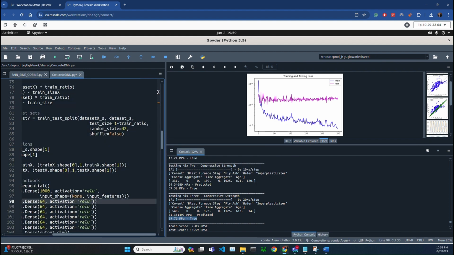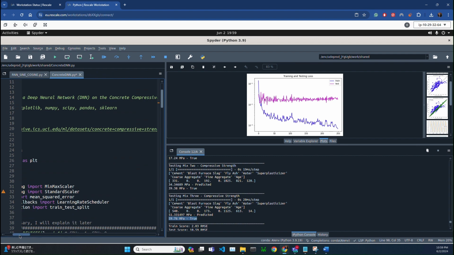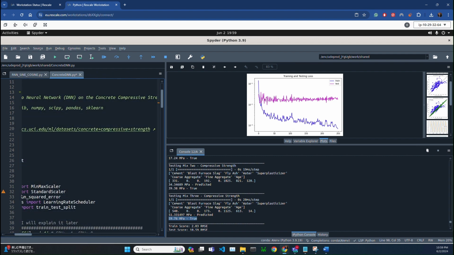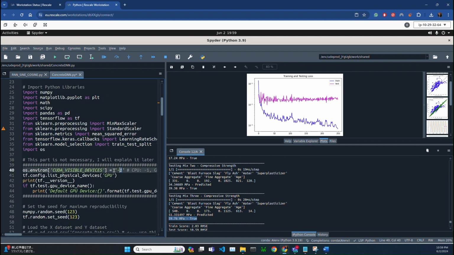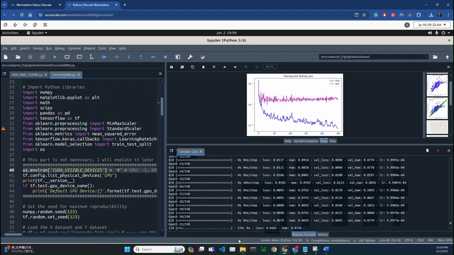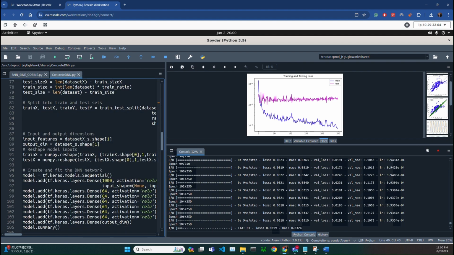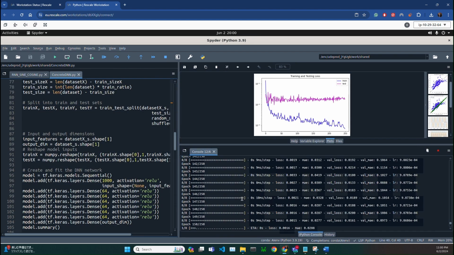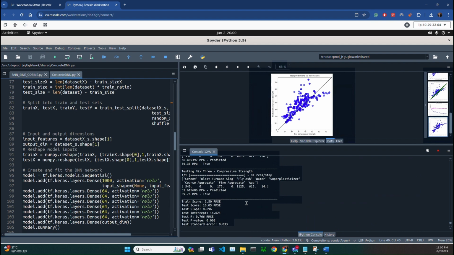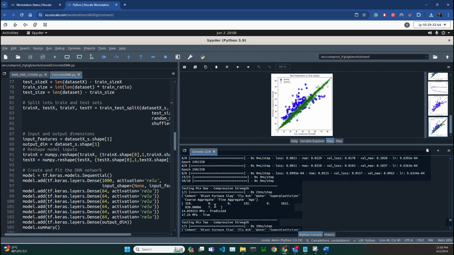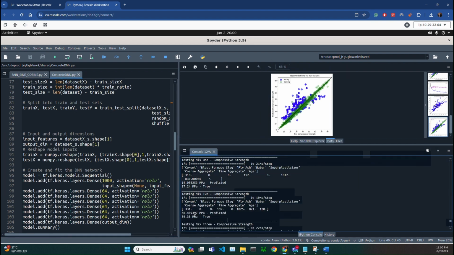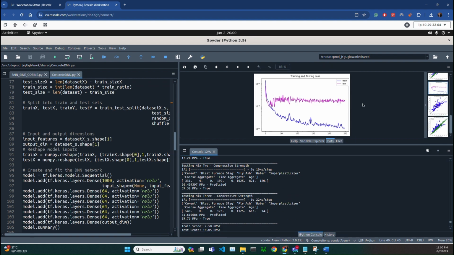So if we go back to this, make sure that it's at GPU. And again, let's see if it does any better with a smaller neural network. Not that much smaller, but yeah. You can see the validation was coming to a halt. Quite similar. Yeah, it doesn't seem like it's going to improve.